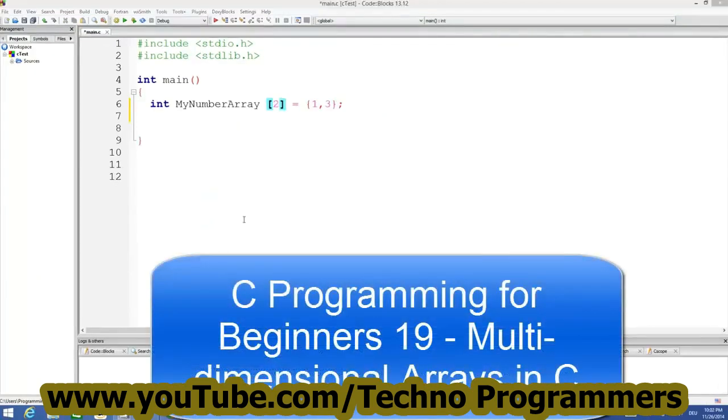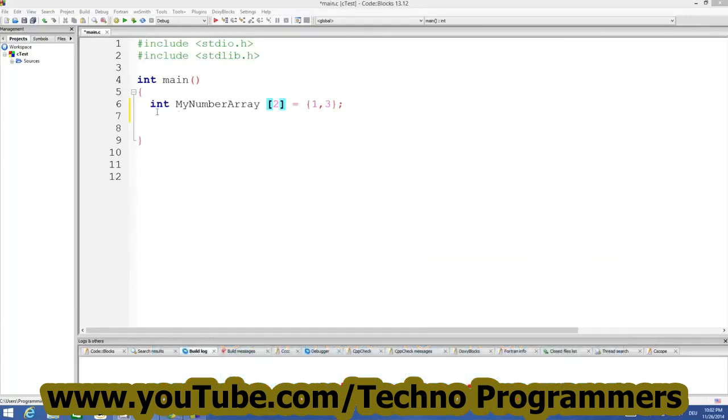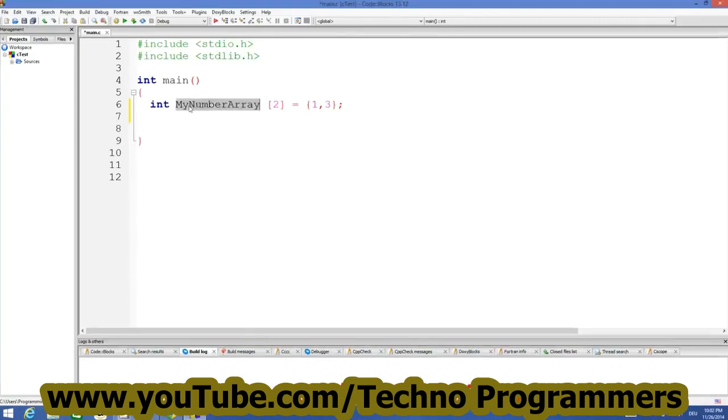Hello guys, welcome to the next video tutorial on C programming for beginners. In the last video I've shown you what arrays are in C and how to use arrays in C, and I have given an example of how to declare and use a single dimensional array. So I have shown you can declare an array like this, and an array can contain more than one value of the same data type in a single variable.